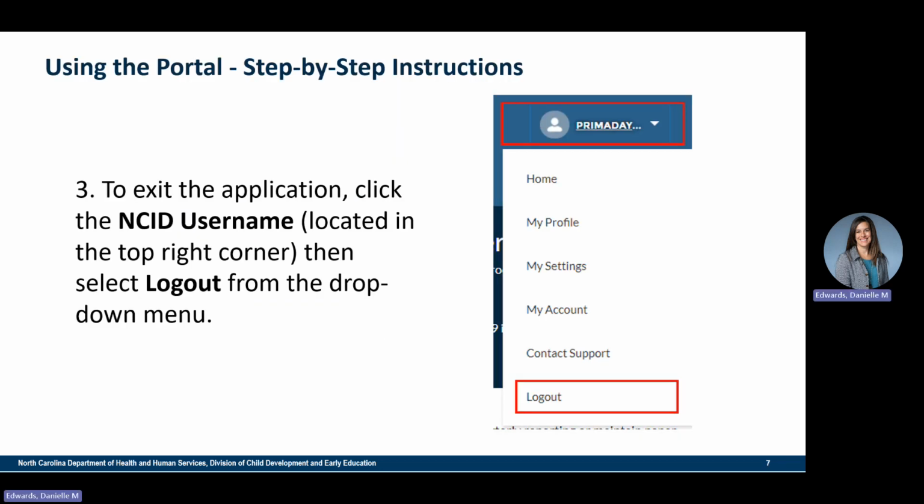And to log out of the portal, you would select from your username. There's a drop down at the top right corner, and then you would select log out to log out of the system.